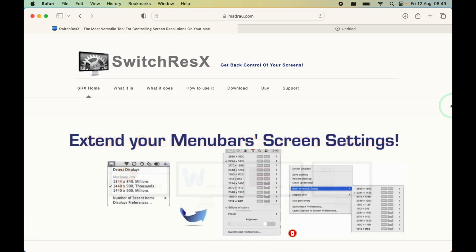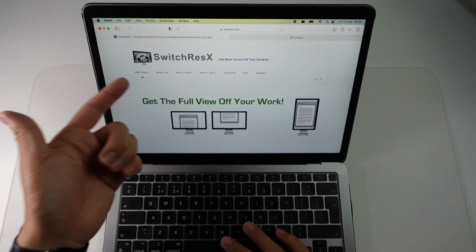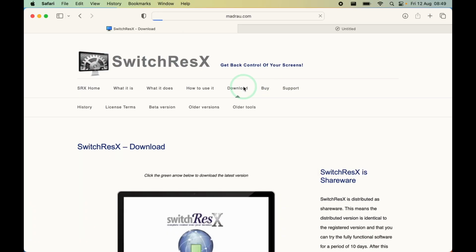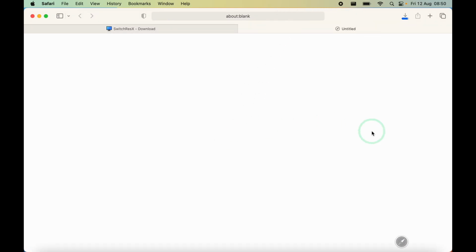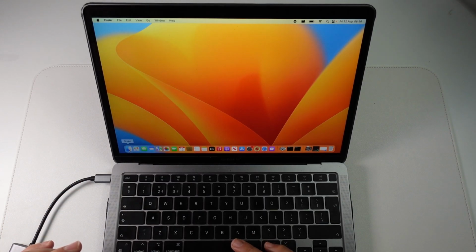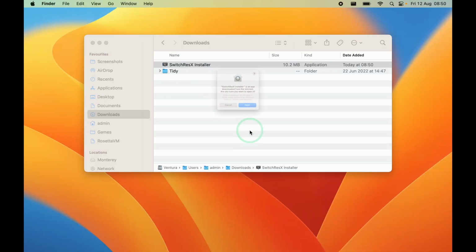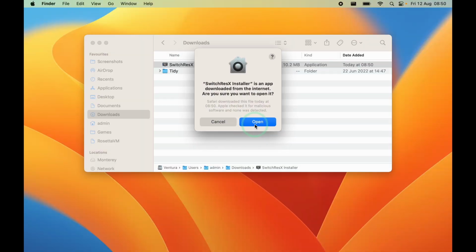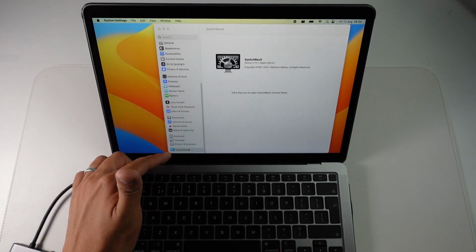So we're going to go to this website, which I'm going to leave a link to in the description, and this is a free piece of software. So all you need to do is to go to the download section here, and then we click on this big screen icon here to download the software. So once we've downloaded it, we're going to go into Finder, and then we're going to go to our downloads folder, and then we'll double click on SwitchResX installer. Here it's asking us to confirm whether we want to open it. Press open.